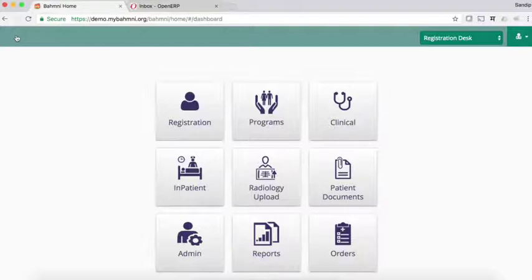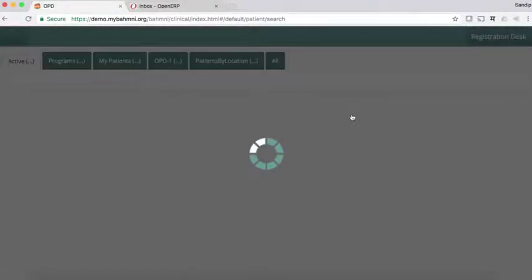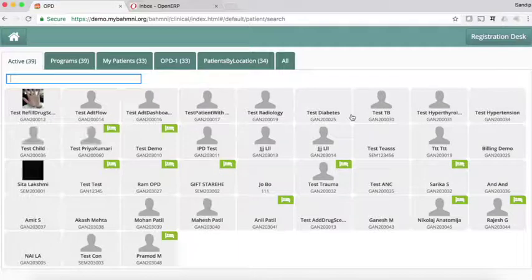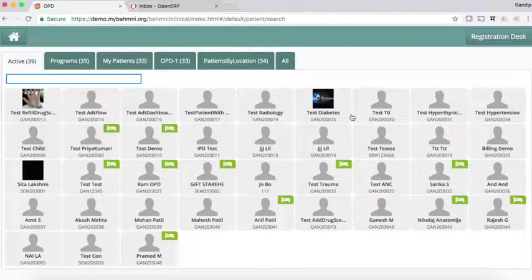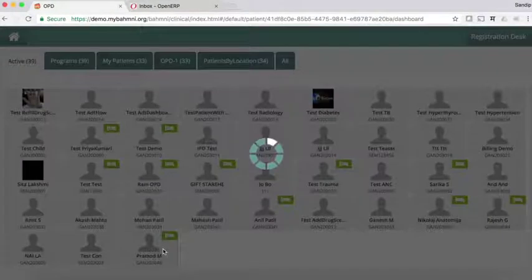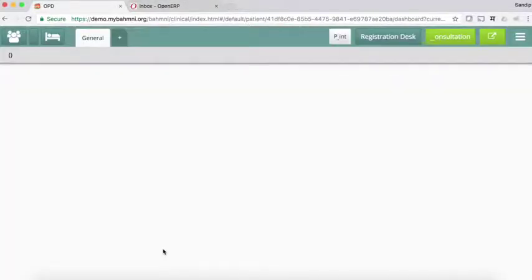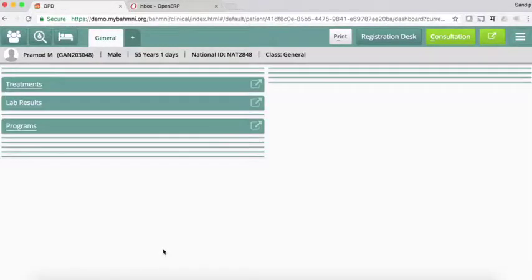And we are going to log into clinical. Now you can see that the patient we have created has a bed icon on his name. It means that the patient has been assigned a bed. Now we are going to select that patient. We are going into consultation.